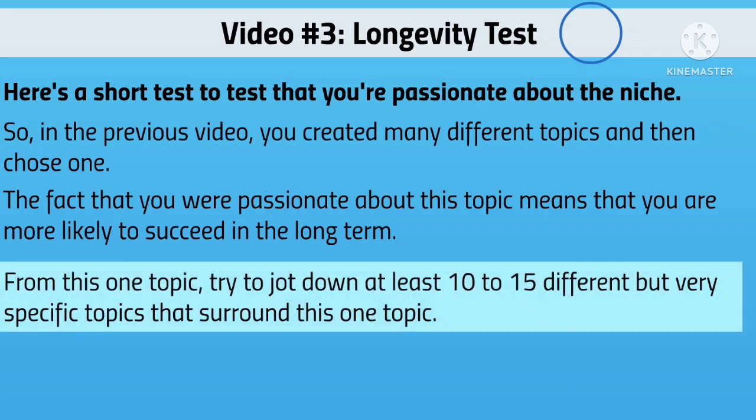So here's what I want you to do. I want you to get a timer, whether it's your phone, whether it's your watch. From this topic, what I want you to do is try to jot down at least 10 to 15 different but very specific topics around this one topic. So in other words, let's do half an hour and let's see how fast you can create specific topics around this niche.